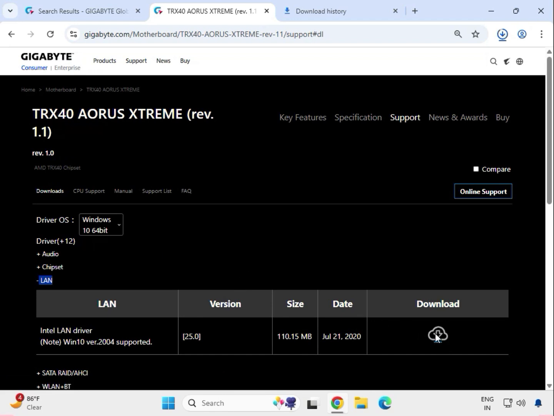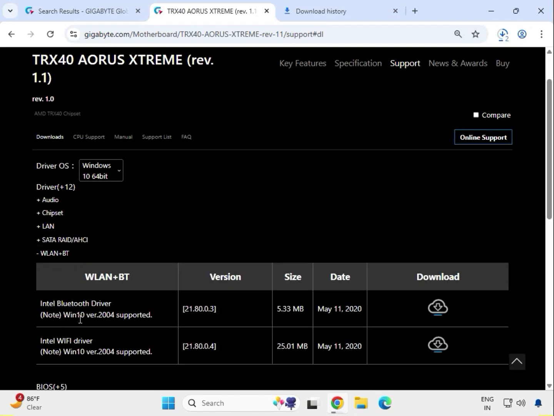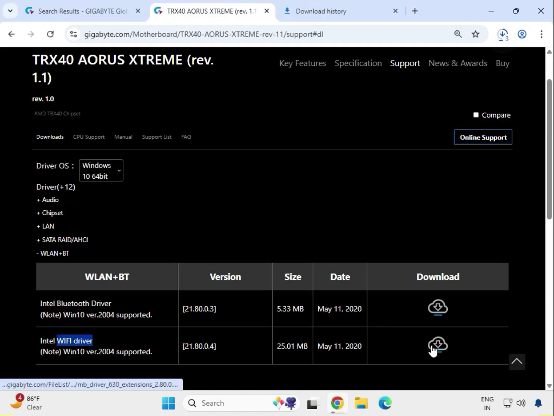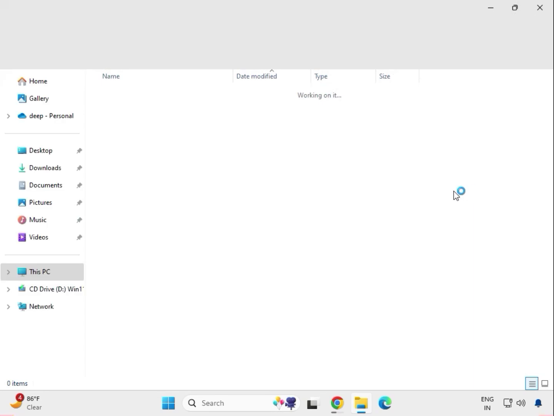So just click to download, and this is the Bluetooth driver. So the Bluetooth driver and Wi-Fi driver, click the download button for both. And just click on the down icon, and when the download completes, I will show you how to install.